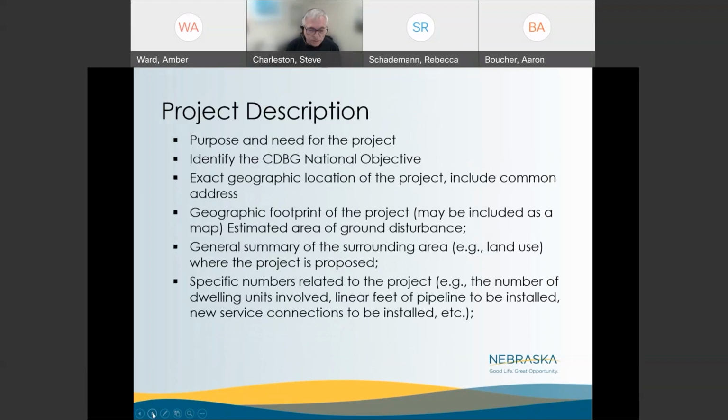So we want to understand the purpose and the need for the project. The national objective needs to be listed in the description. You need to have a geographic location of the project. So if it is site specific, put the address in, and you want to make sure that on a graphic display, a map, that address is posted on that map so that the public can identify where that project is taking place within the community or even outside the community. You'll want to identify the area of that project, in other words, what we call a footprint.